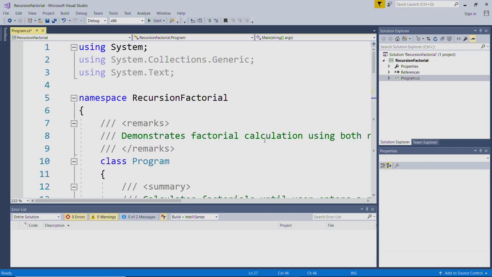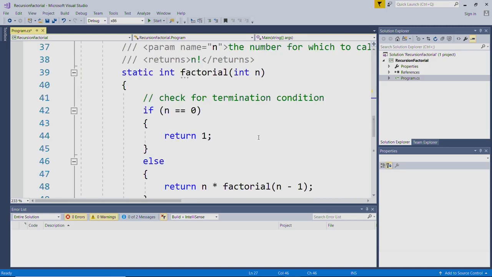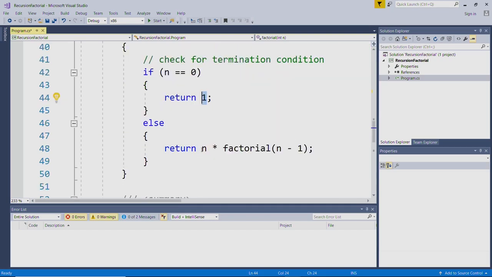So let's look at our factorial method that works recursively. Here it is. It's a very short method. What we do is we pass in an n, the number for which we want to calculate the factorial. And if n is equal to 0, then we're going to return 1, because the mathematicians have told us that 0 factorial is 1. And if it's not, then we're going to return n times factorial of n minus 1.